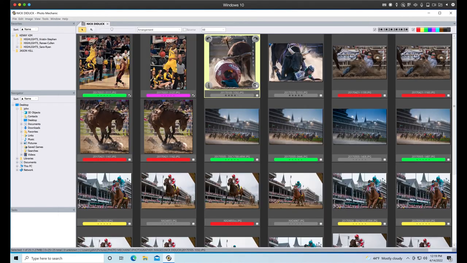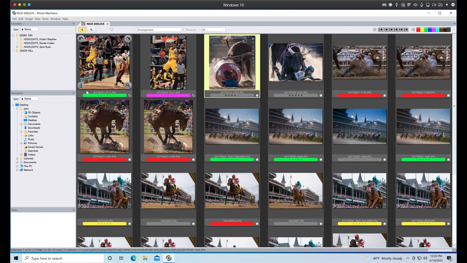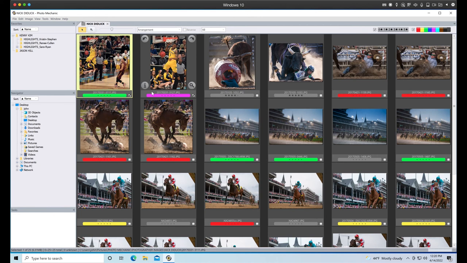Finally, in the lower right corner is the icon to open the image in the preview window, so you can get a closer look at your image. And there are panels on the right side with tools for cropping, zooming, and more, and we'll look at those in another video as well. You can also open a selected image in the preview window anytime by just pressing the space bar on your keyboard.